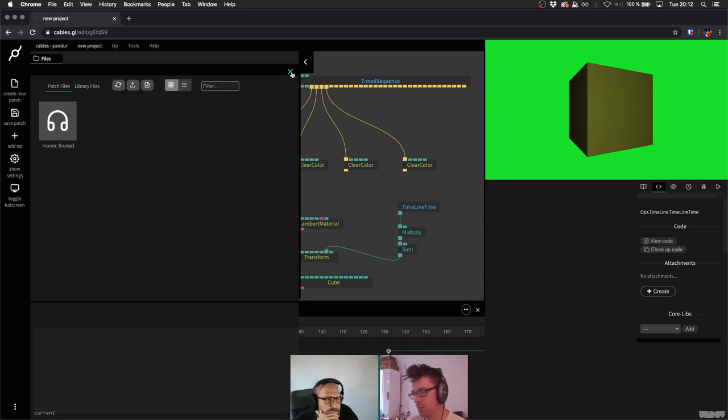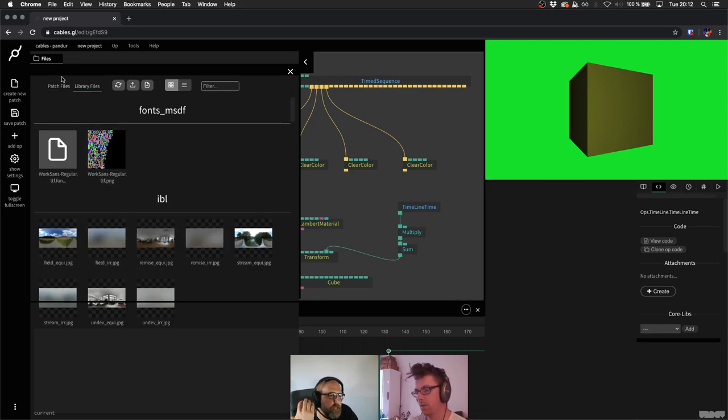Just in case you missed it, everybody, you've got two views there: patch files, which are the files you've uploaded, and library files, which are the ones that you've got already inside of cables. Yeah, so here are some example images.